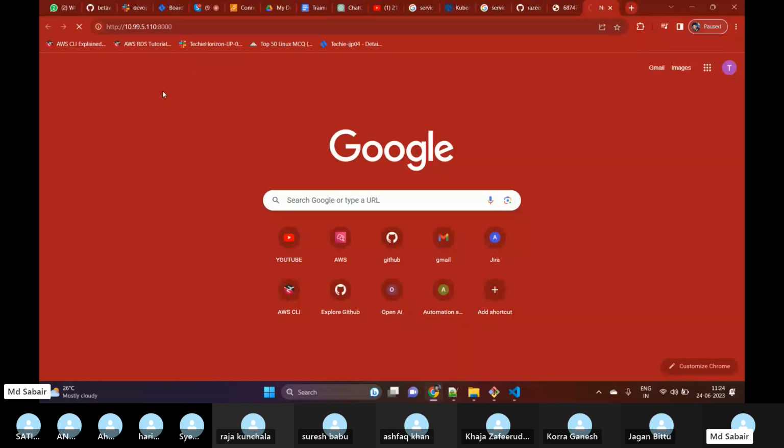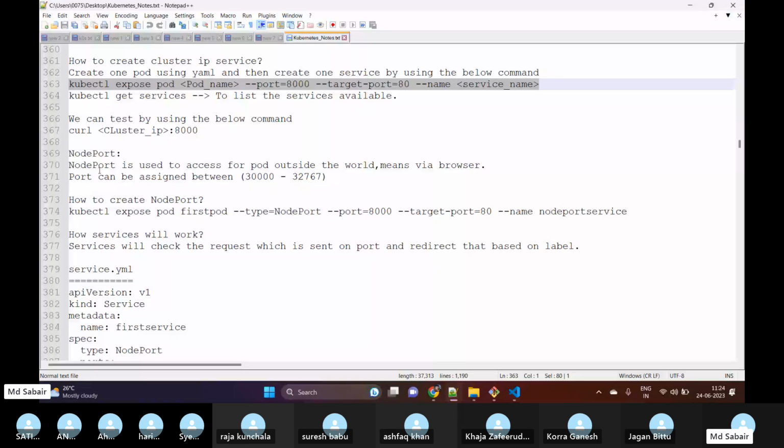Now if you want to expose your service outside the world, in that case we need to go for a node port service. The default port number which can be assigned to node port is between 30,000 to 32,767 only. So any port we can configure, but it should be between 30,000 to 32,767. Now let me create one more service with the type node port.